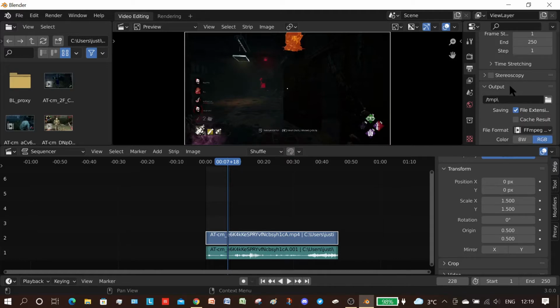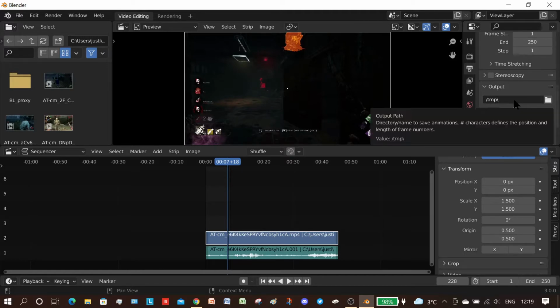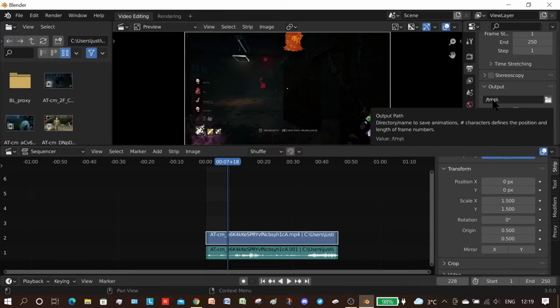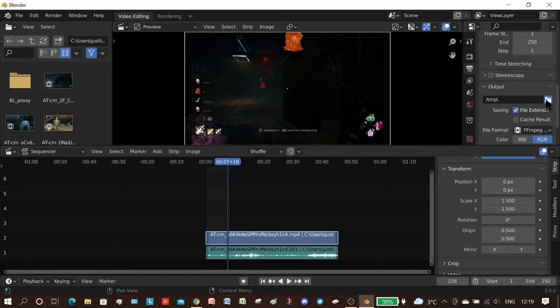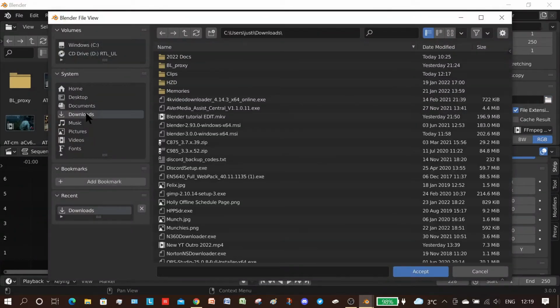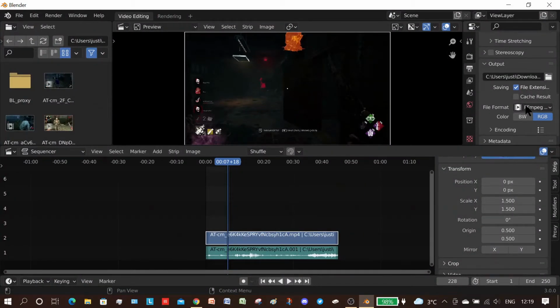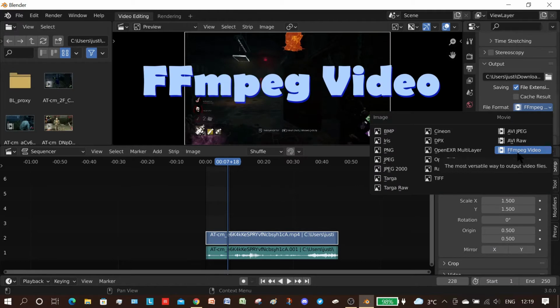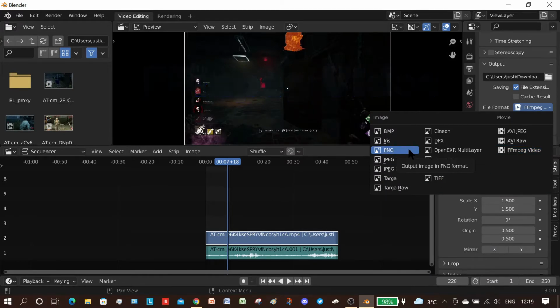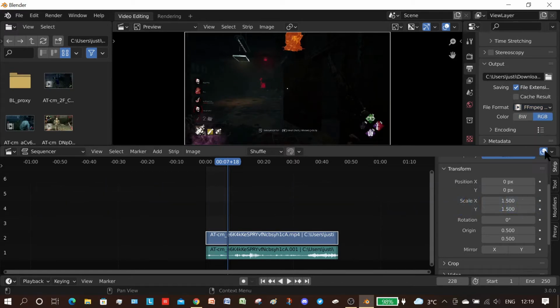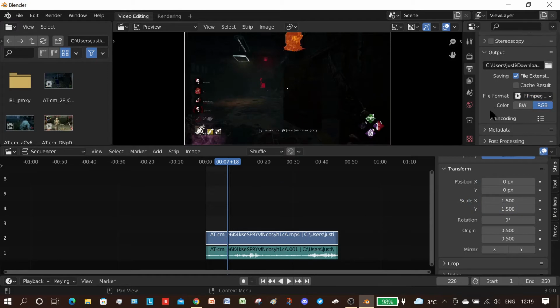Next, go down to output. At the moment, the rendered video is going to be saved into a temporary file, which will be hard to find. So open the file and save it to somewhere you can find it. You want to make sure your file format is an FFmpeg video. The default is usually a PNG, which would not upload to YouTube, obviously, because it's a picture.